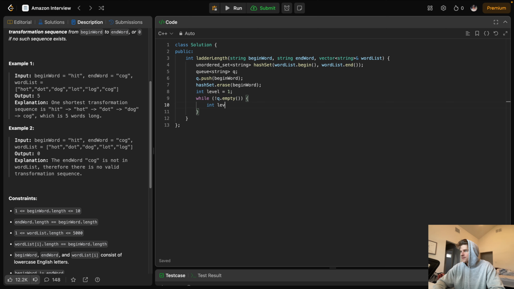So we'll say level size will be equal to the queue dot size, right? And then we can go ahead and loop through that many levels. So for int i equals 0, i is less than level size, i++, and then we can go ahead and get that word from the front of the queue. So we'll say string word is going to be equal to queue.front, and then we can pop from the queue, so queue.pop.